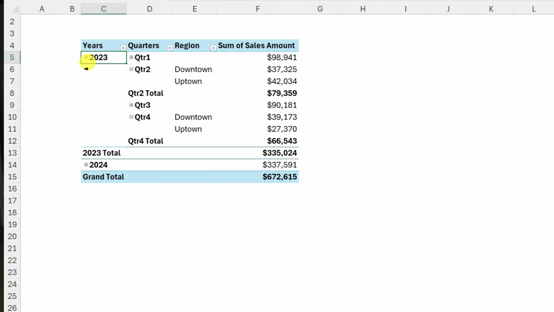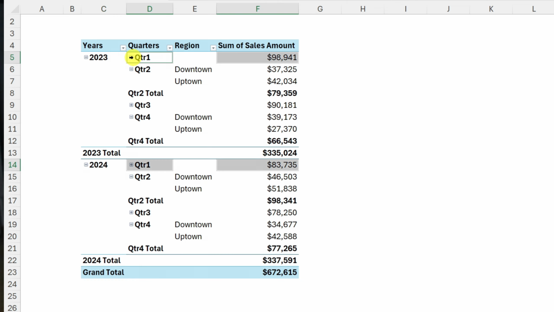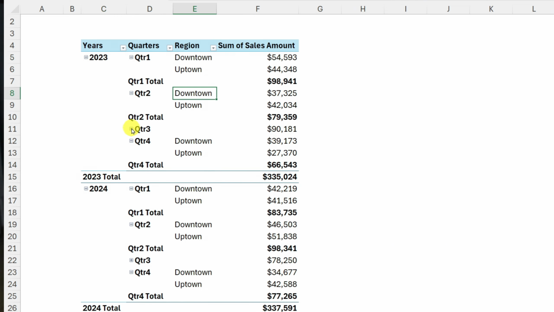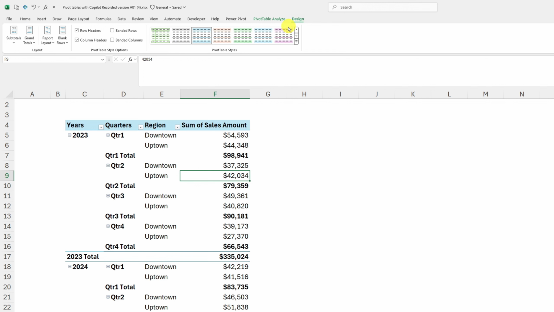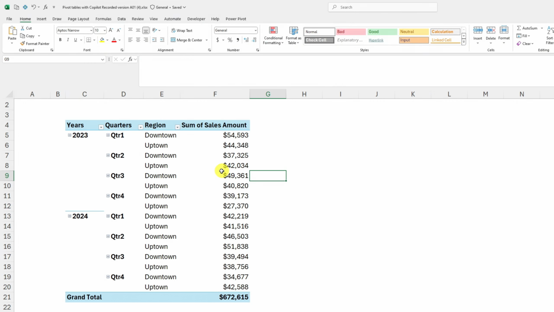So what I'm going to do here, I'm just going to click on the plus again, and I'm going to show you how to remove the subtotals in a pivot table. So here we go to the top in the ribbon and click on Design, and then we just click Subtotals and we do not show subtotals. Here we go, we have our sales by quarter, by region.